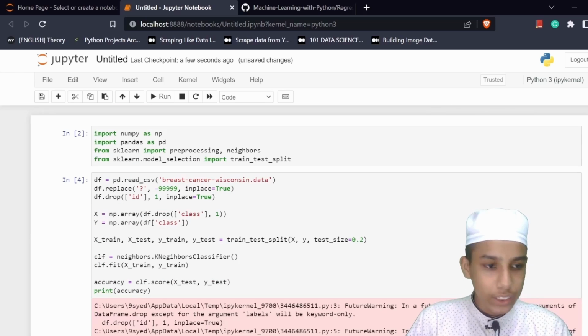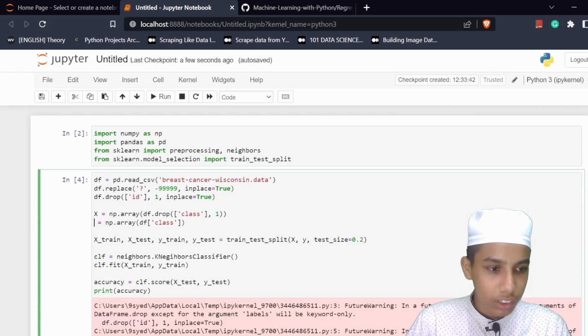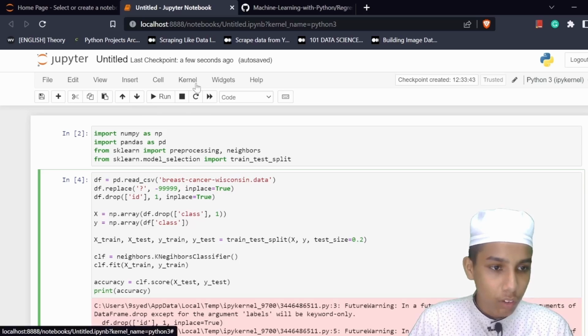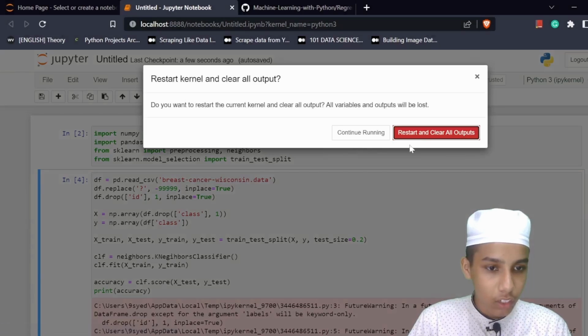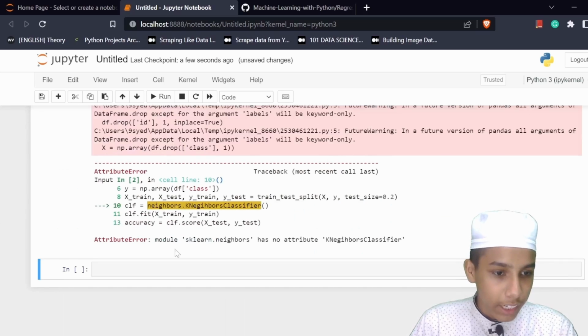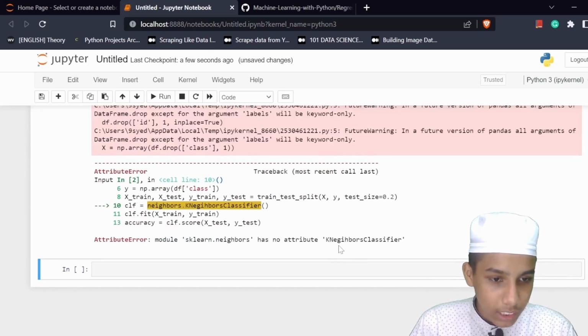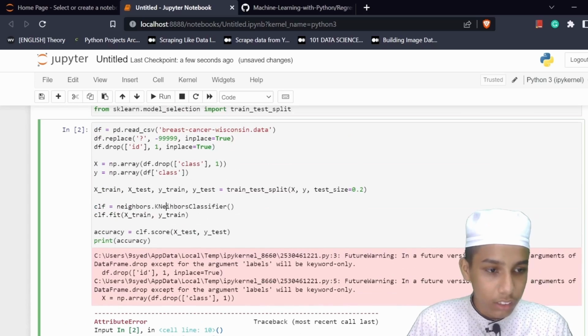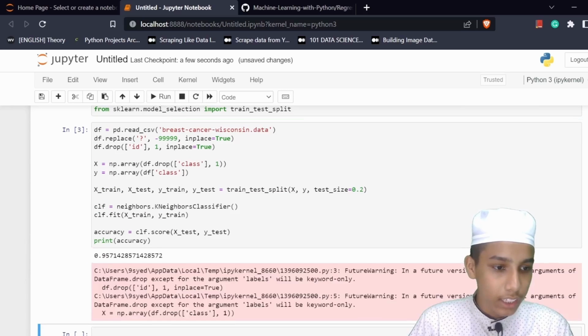But guys, as you can see, we are getting this error because we have not changed it. Now let's restart the kernel and clear all of the outputs. Now let's run it from the top. This worked. Now let's run it. And guys, we have the K neighbors classifier. Now let's run it.